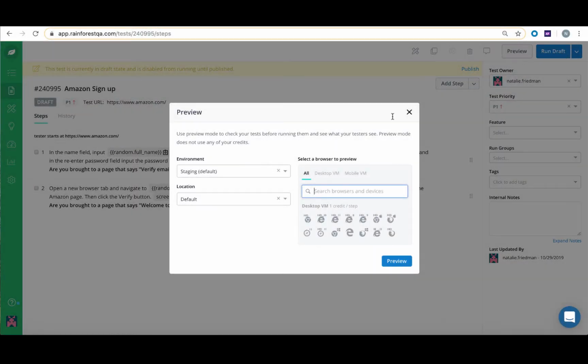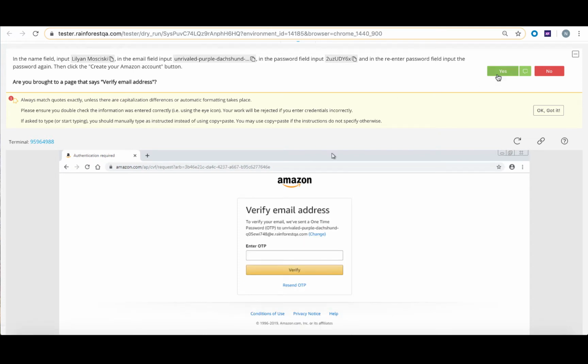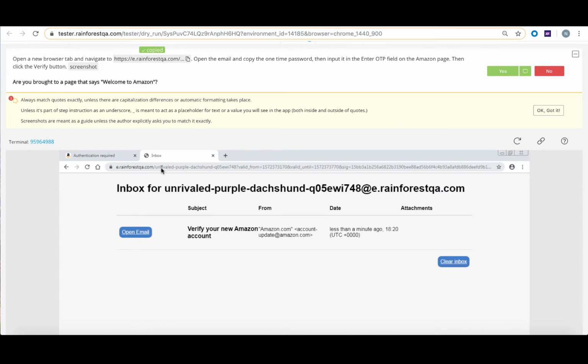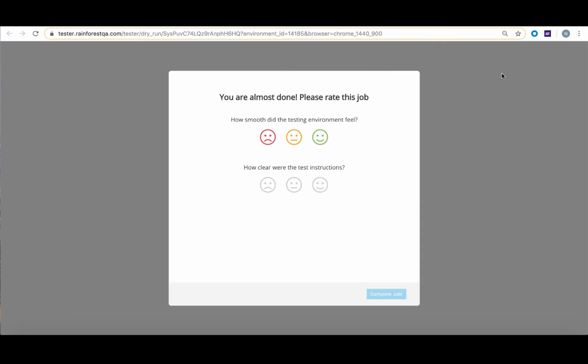The next best practice is to preview our test, which allows us to execute it against a single browser as if we were a tester. We can see the test steps at the top of the page. The random variables we used in the test steps have assigned us a unique name, email, and password. Because we're able to answer yes to the question, we click the Yes button, which will bring us to the next test step. Now we copy and paste the random inbox URL into a new browser window and retrieve the one-time password. And it's a success. We're able to complete our test.